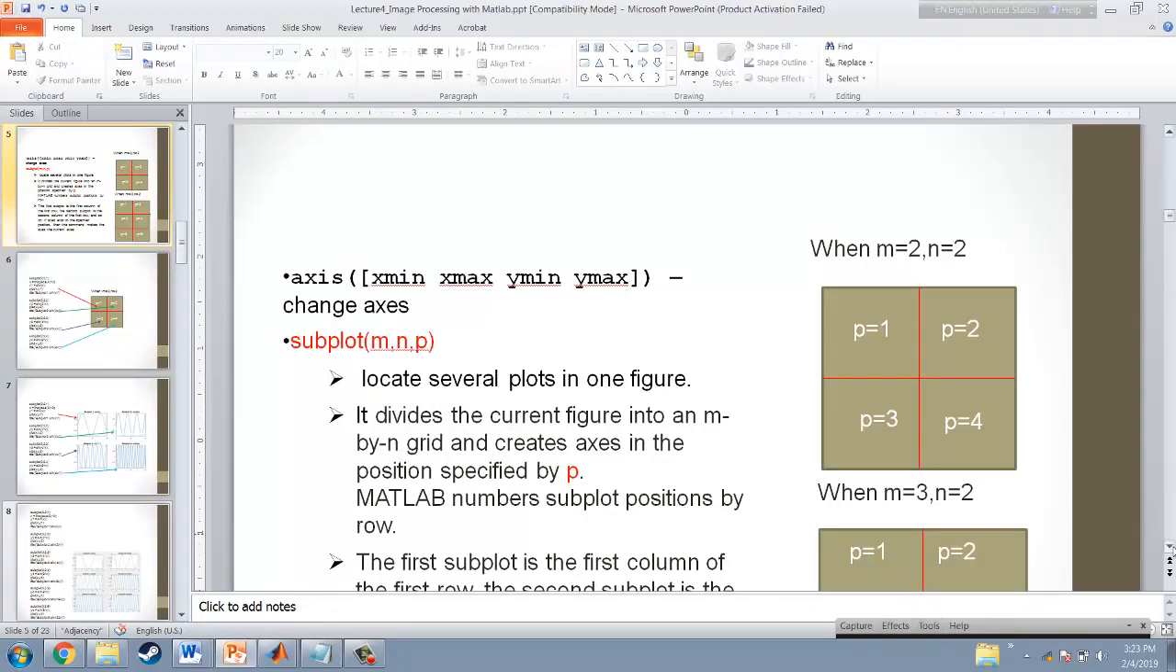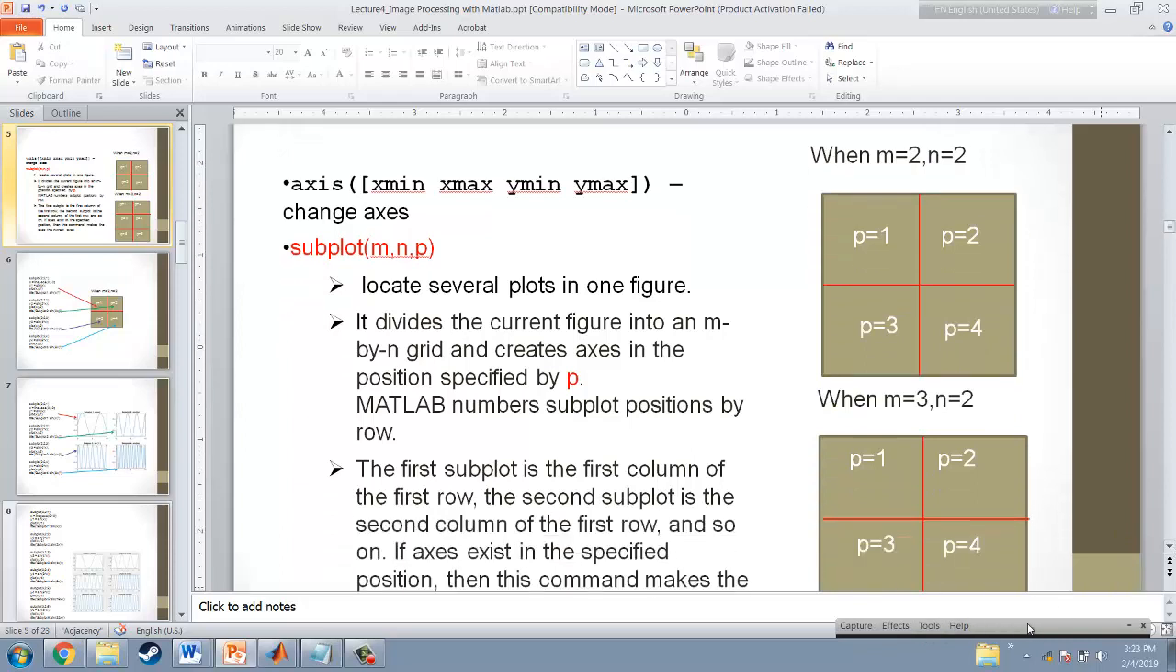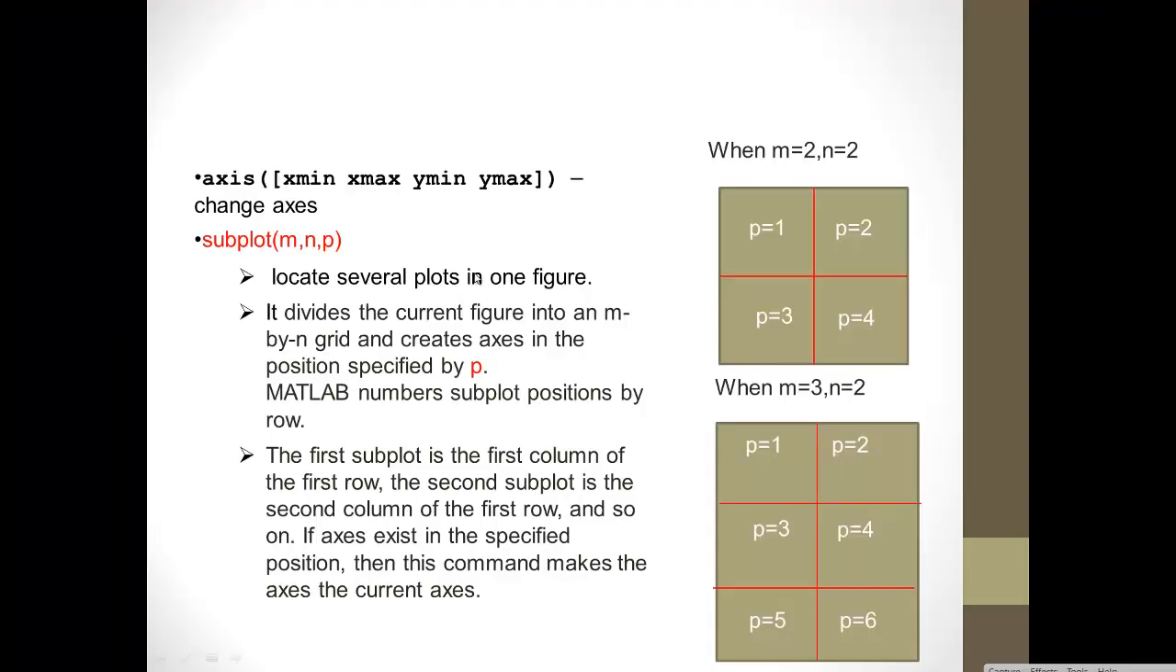Besides hold on and hold off, we also have many other choices when you display the figure. The first one is axis. Axis sets the minimum and the maximum of your coordinates. For example, I can set the minimum of the x-axis to 0, and the max value will be 100. For the y coordinates, the minimum value is 0 and the maximum value is 100. Then you can set it as follows.